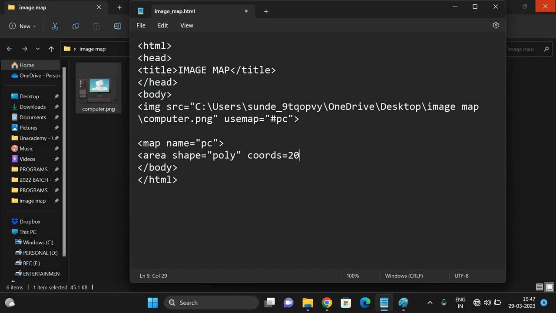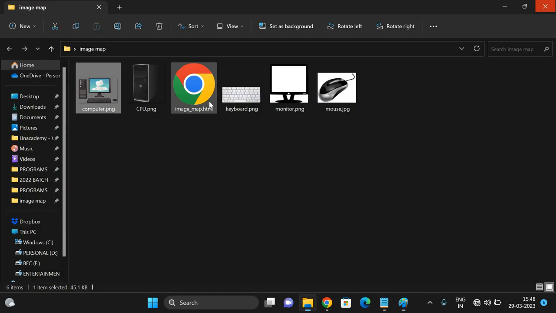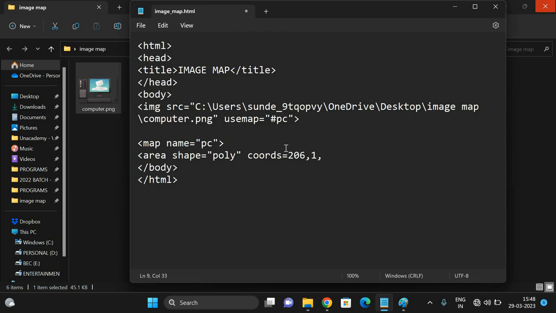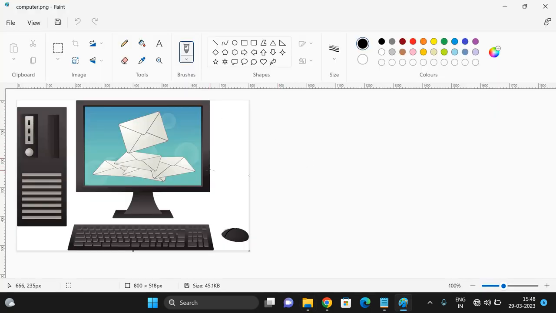So 206, comma 1. And from here, from this up to this position. So what is this position? 663, comma 3. So write down all the coordinates, right? All the borders. Then up to here, right? So 665, 314.